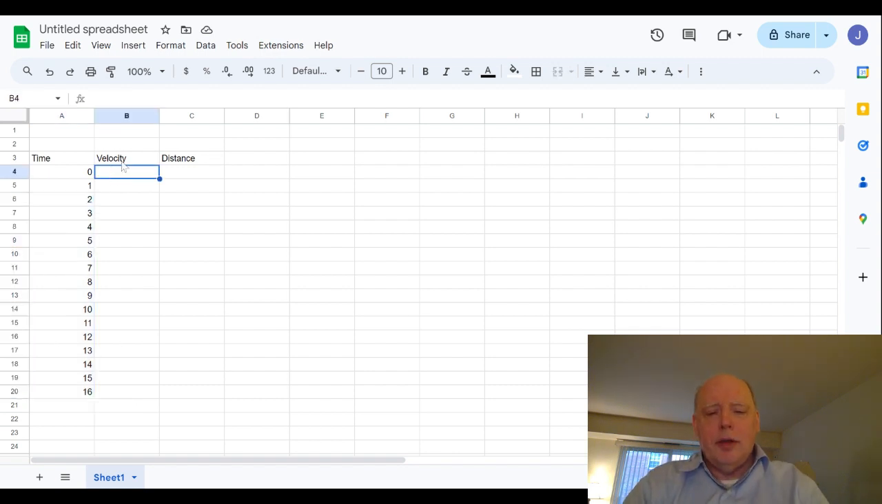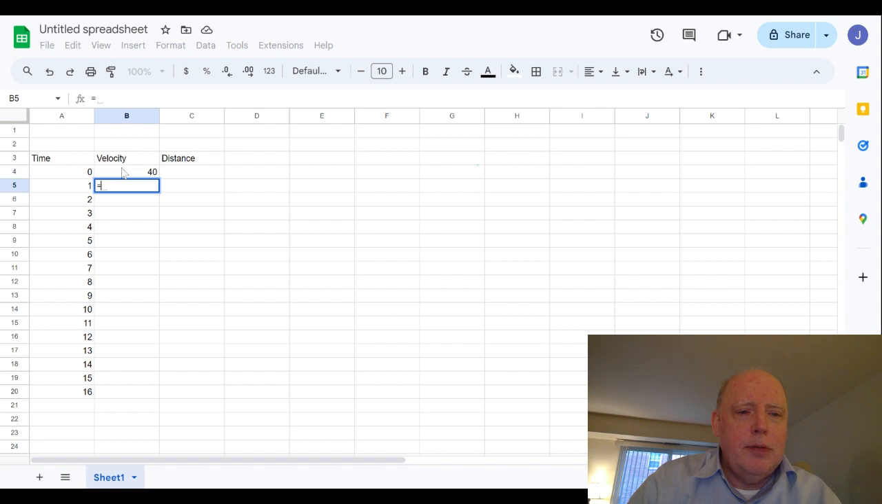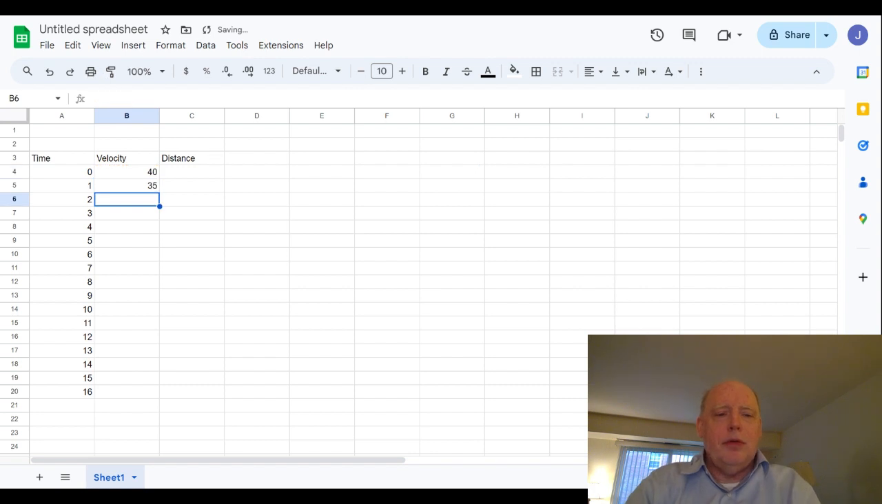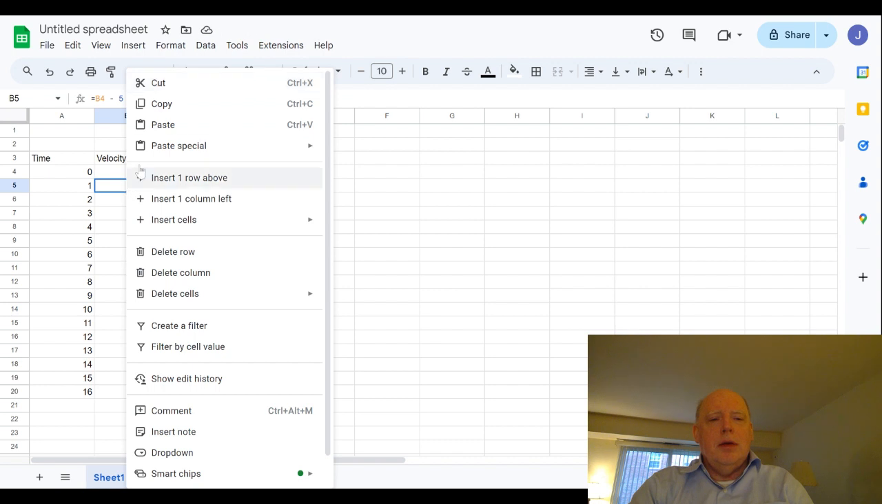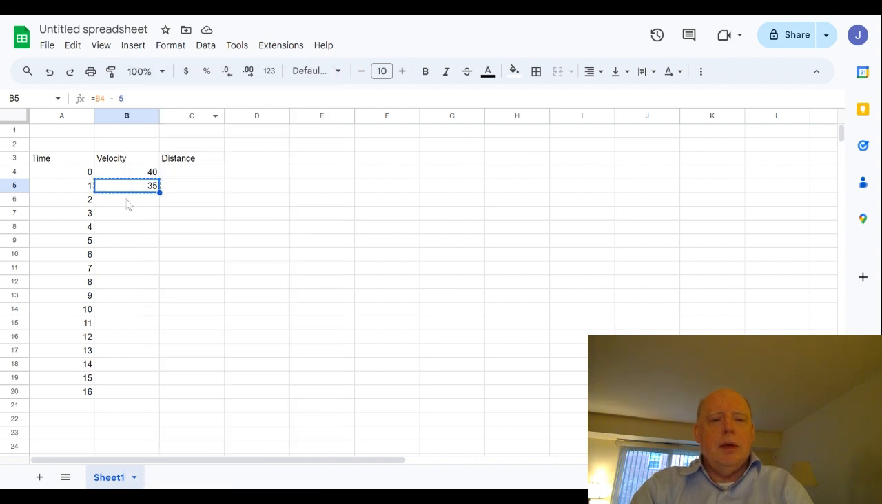Well, when we start, the problem tells us it's 40 feet per second. We know we're going to go down by 5 at each step. So what is this going to be? It's going to be 40 minus 5. So we're going to use another formula. It's going to be equal to B4 minus 5. There's 35. Rather than keying them all in, I'm going to, again, do copy and paste.